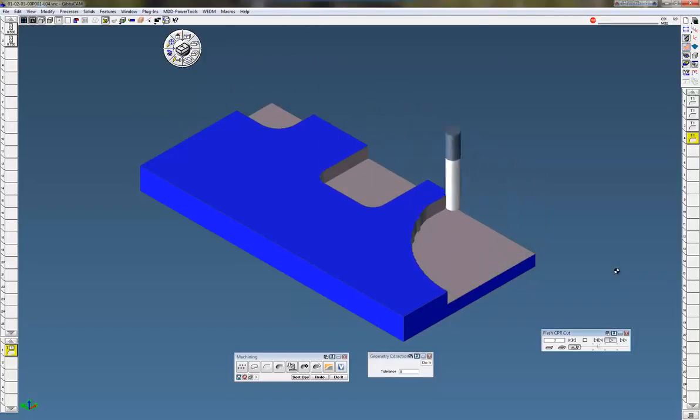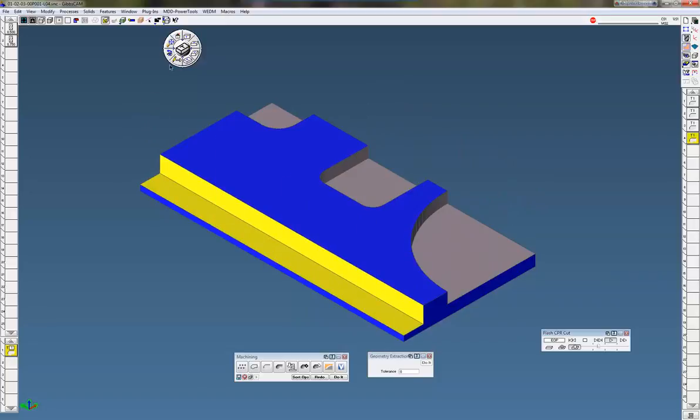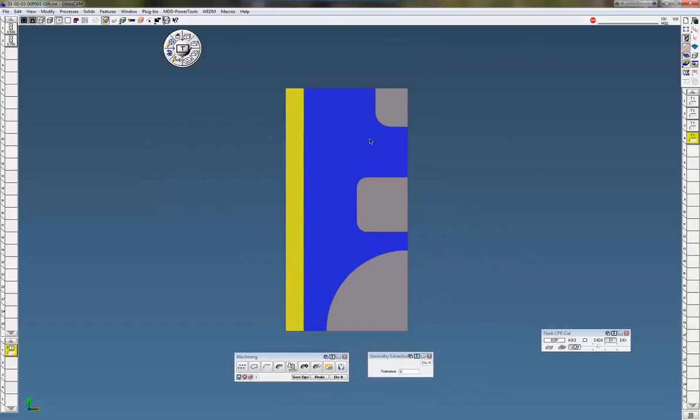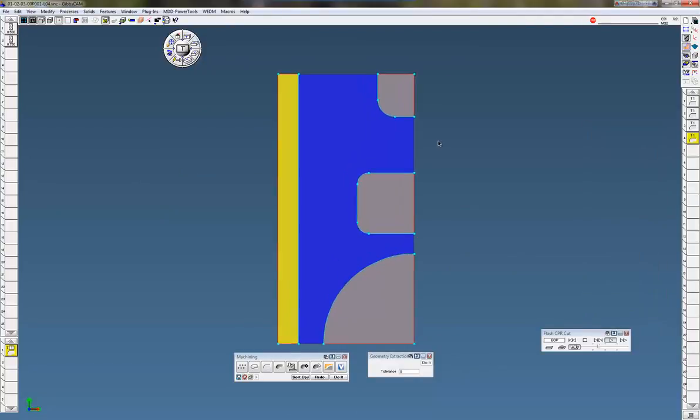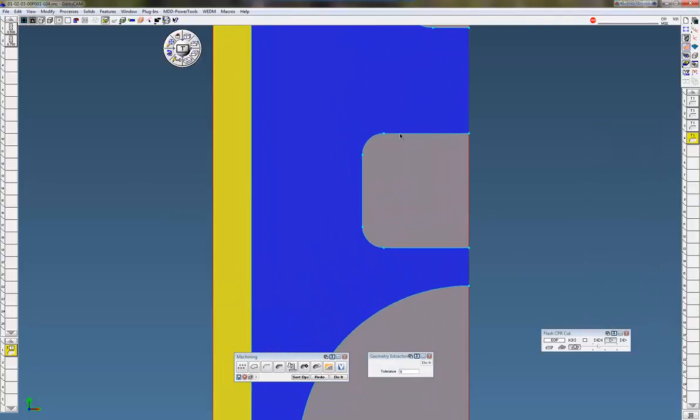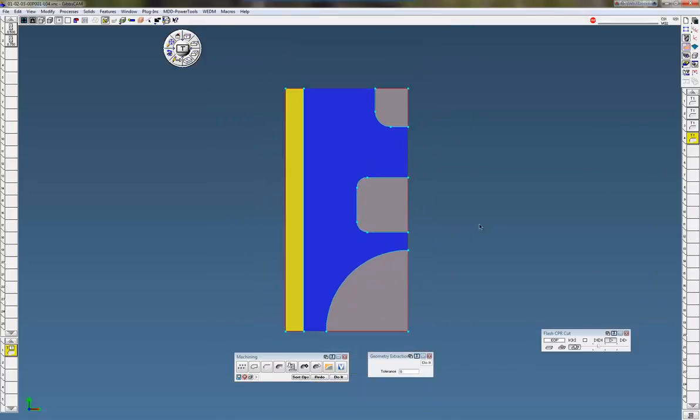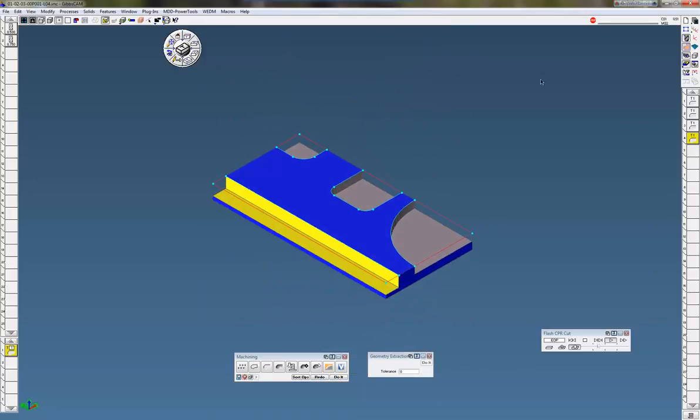Or zigzag. And then the parallel side over here. If I turn on the geometry, overlay the geometry, you can see it's cleared all the way out past our stock on all four sides there.